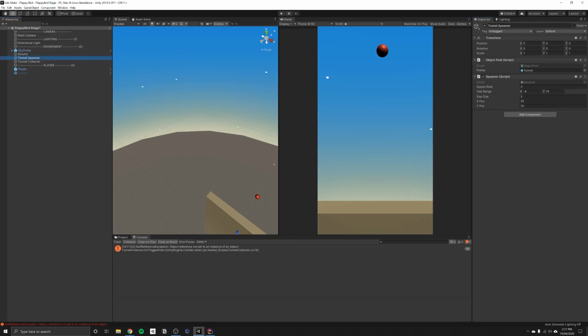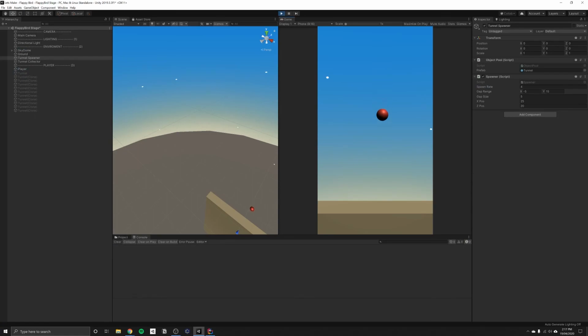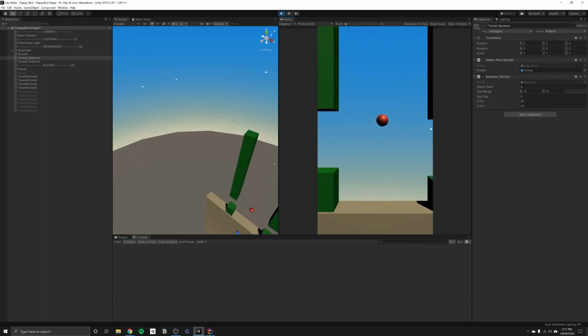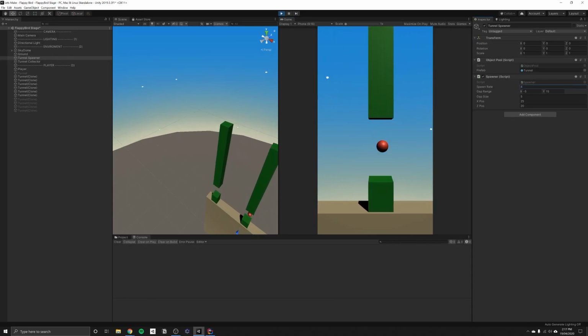And while we're at it, let's go to the tunnel spawner. And I think we had this at like -5, 15. And we'll speed that up a bit. Oh, to speed it up, I probably should have gone down the other way.